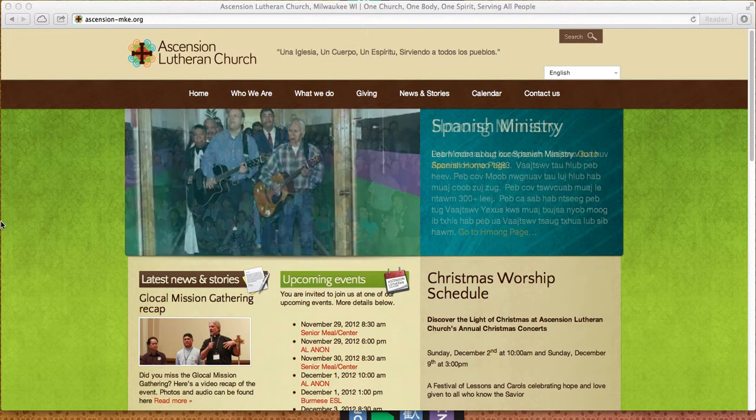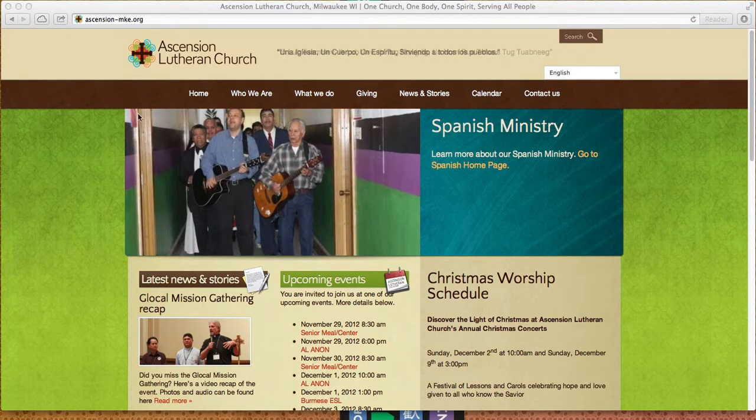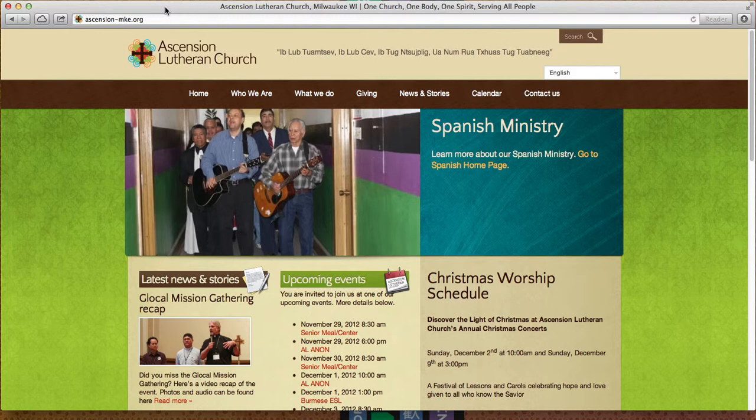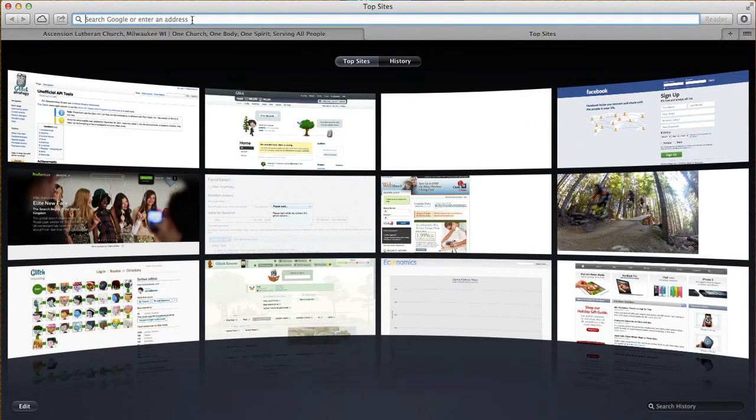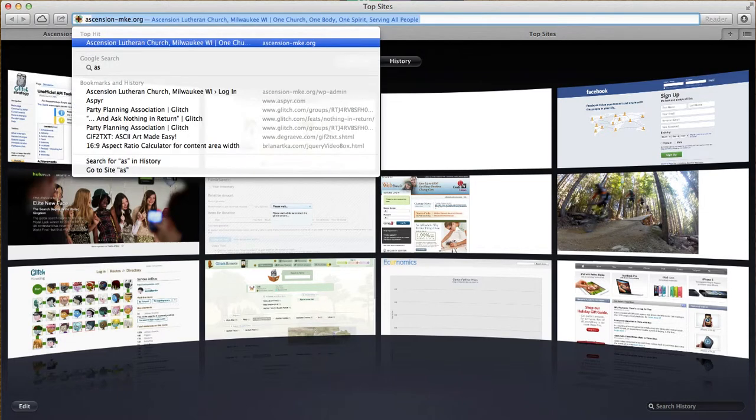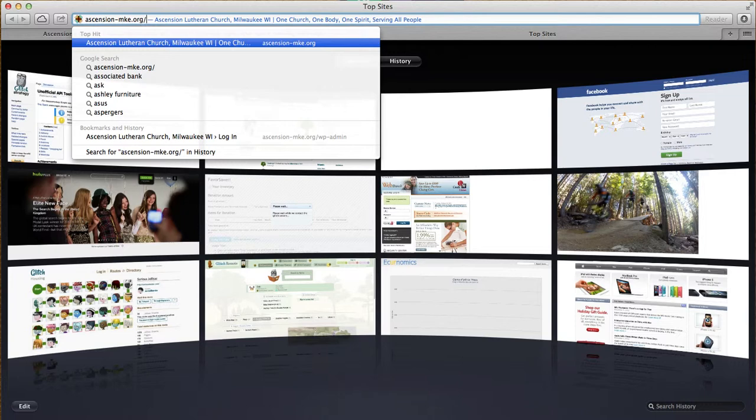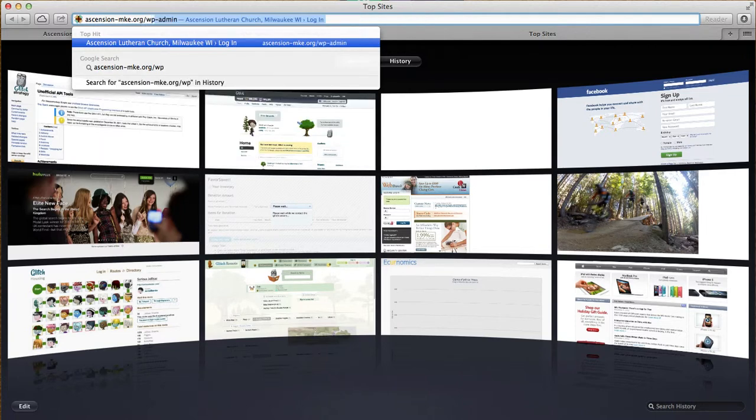So first I'm going to open up another tab because I like to both see the front end, the public-facing website, and the back end, or the administration area, at the same time to see what I've been changing. So I'm going to go to ascension-mke.org/wp-admin.